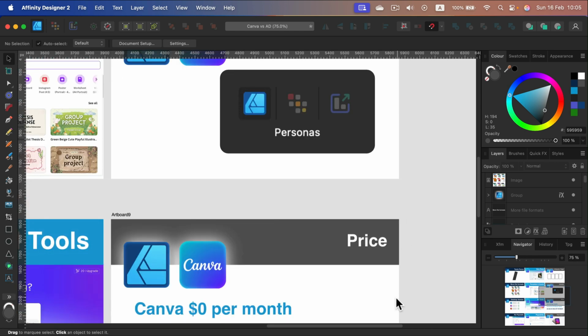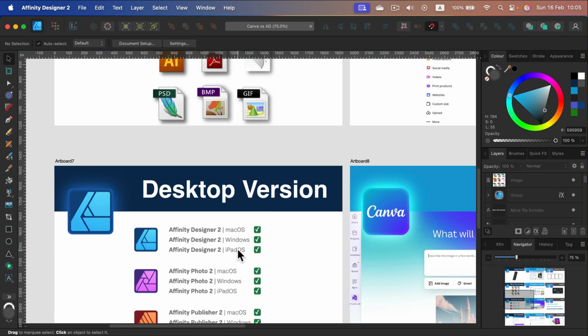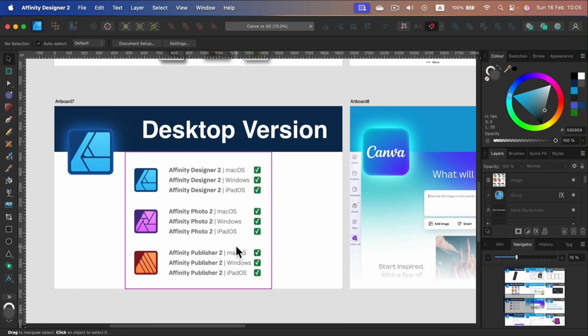All right? Let's move to the next thing. Affinity Designer can offer you a proper desktop app.